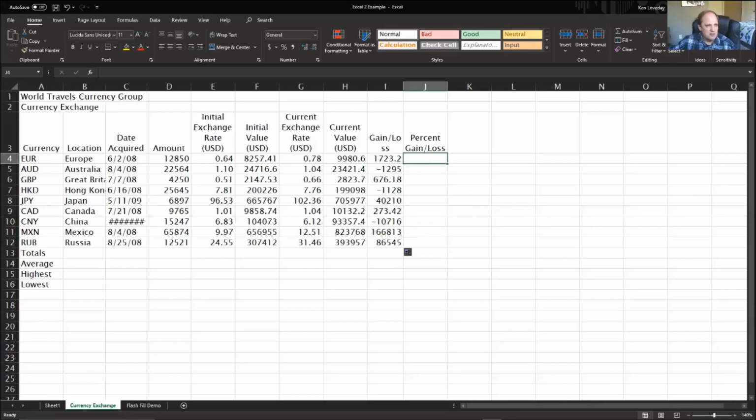Now our percent gain loss is equals I4 divided, and we do division with a / in Excel, F4. So we're dividing our gain loss by our initial value in order to get our percent gain loss, like that. And we can use our fill handle again to pull that down.